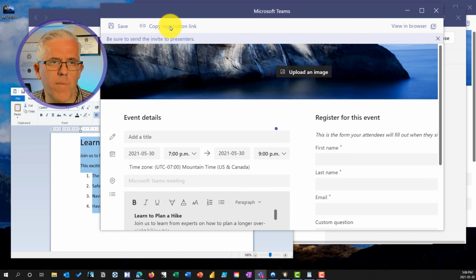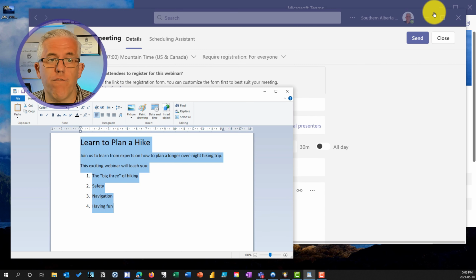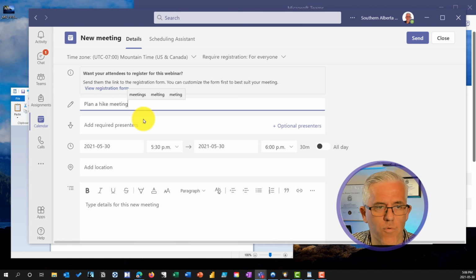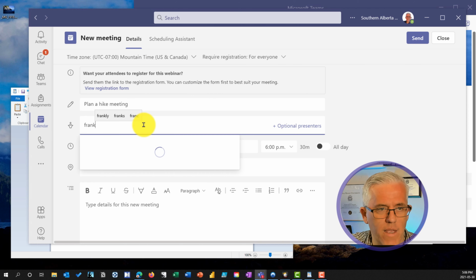Now I've saved the form, and I'm going to copy the registration link. Now at this point, the registration link will not work because I have to go in, and we'll just close down the registration form. And then what I need to do is actually create the meeting itself. So plan a hike meeting. And it's really important to realize that this is sort of a two-step process. And I'll put in Frank in here.